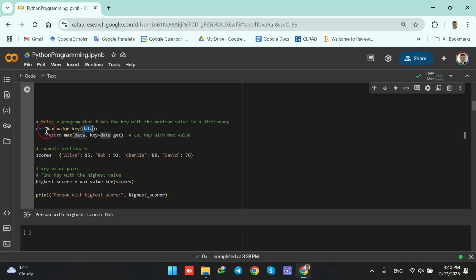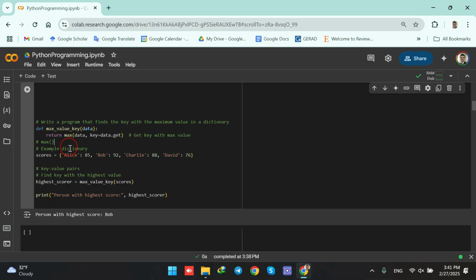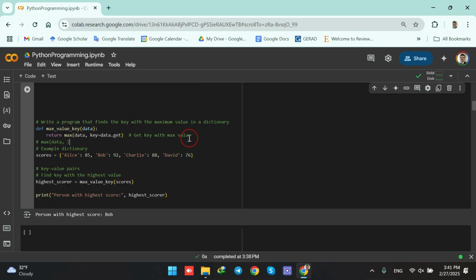So this function is going to find the maximum value of this dictionary and return its key for us. How? We need to use the max function. In parentheses, first of all, we have the name of the dictionary, and we call it data here. We can call it whatever. It can be data, data2, my data, my dictionary, anything.